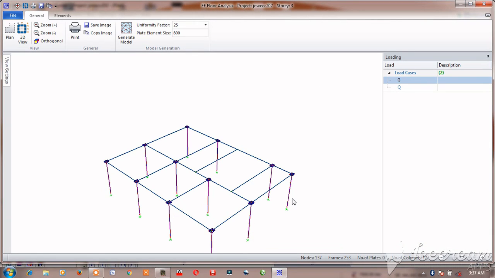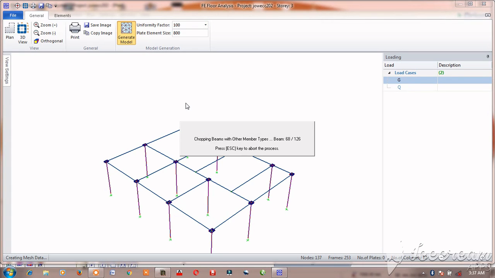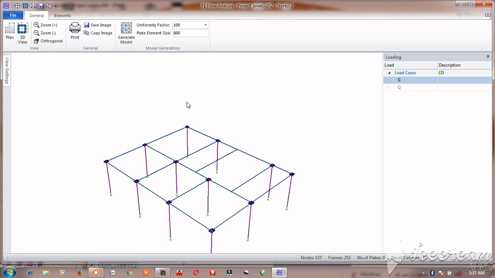Okay, the next thing to do after it has run to this area is to change this one to 100. Click it and change to 100. So you will leave this plate element size at 800 as it is. Now the next thing to do is generate model. Just click it once, and allow it to load.